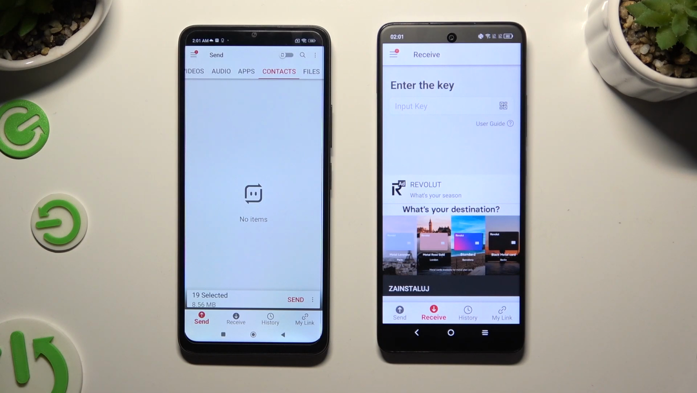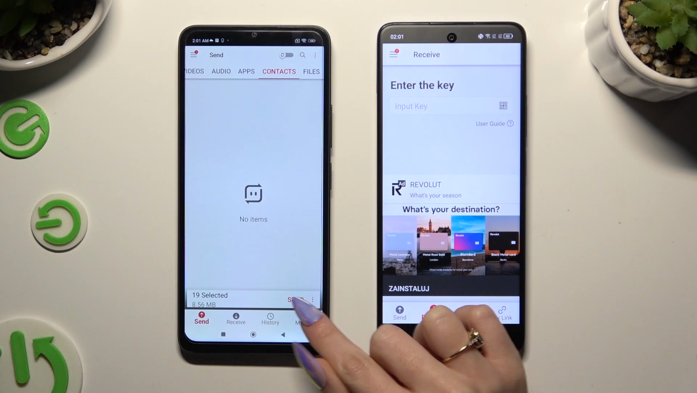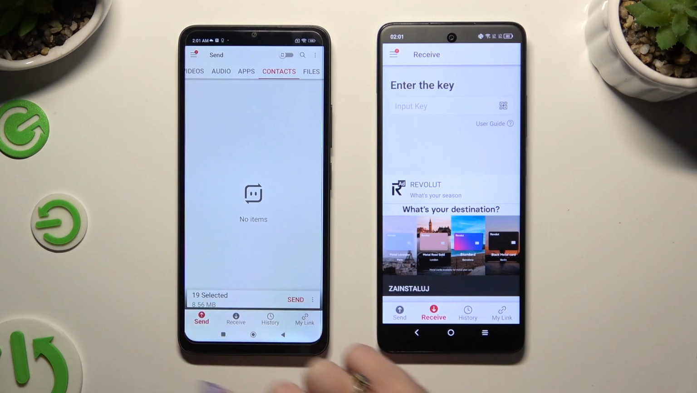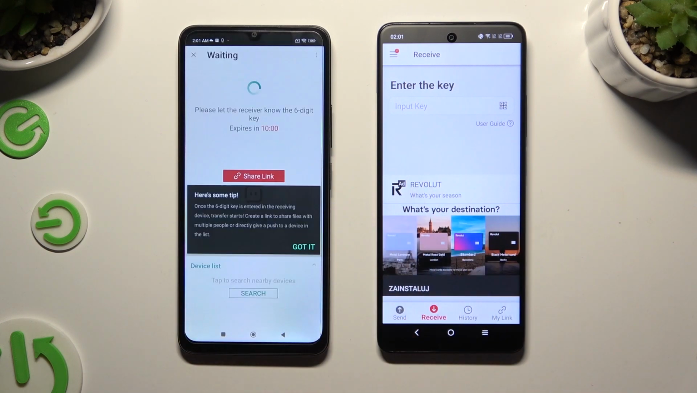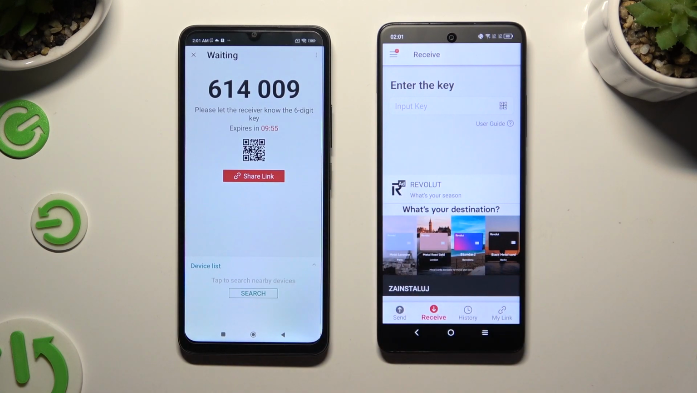After picking all of your files, click on Send next to Selected at the bottom. Then choose Got It in Here's Some Tip pop-up and decide which connection way will be better for you.